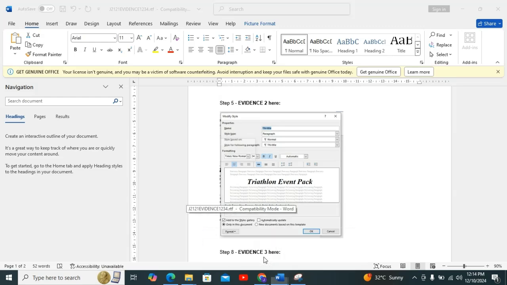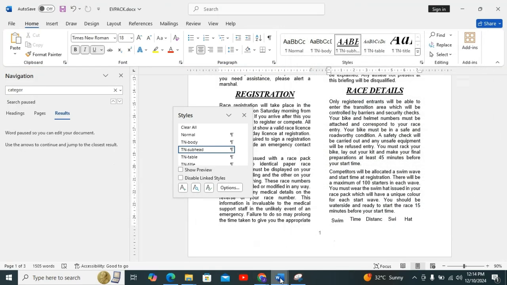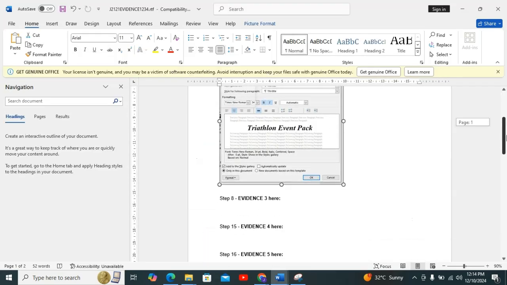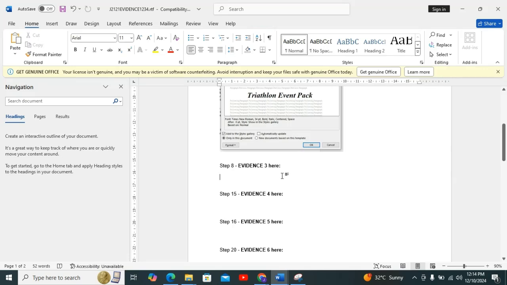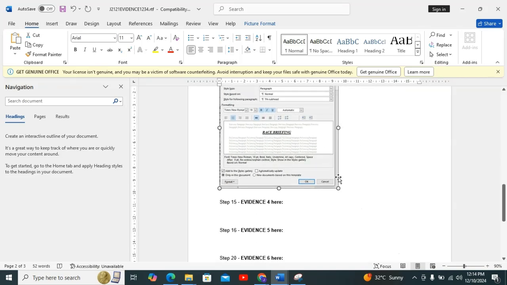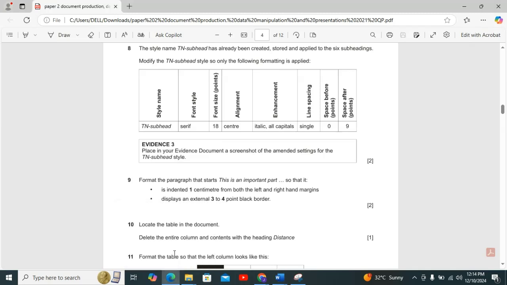I'll copy it straight to my evidence, but I'll okay it first for it to let me. So I go to my evidence. That's evidence three, and I'll paste it there. Okay, and that's done. Evidence is there. Let's go to the next question now. That's evidence we've done.